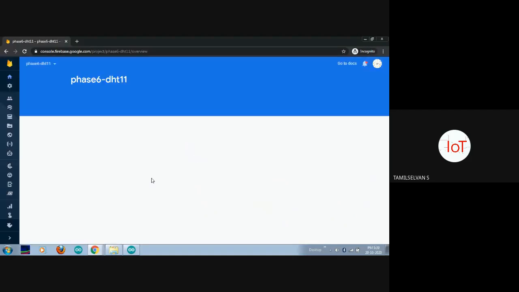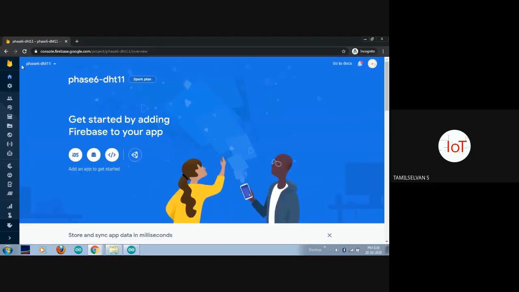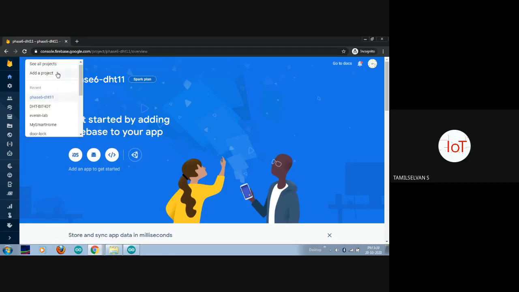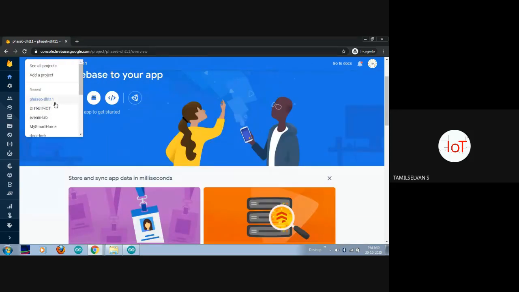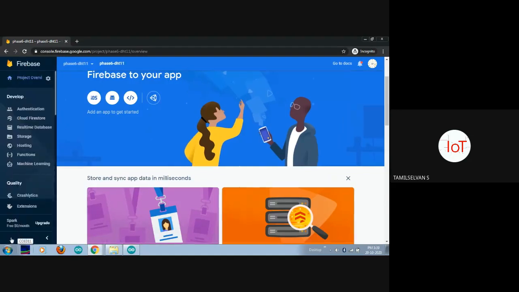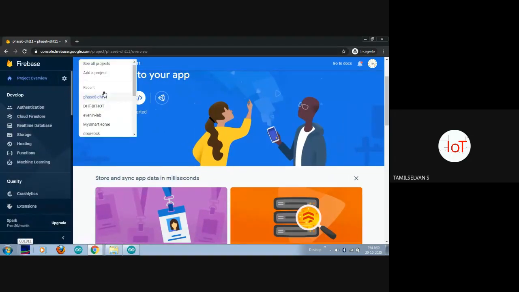Once you click continue, it will directly take you into this project, whatever project you have created. And even if you wish to see your old projects, you can click it here. Okay, so if you click on here, you can see the old projects also. So you can jump into any project from here. Okay, at any point of time you can jump into any project here.